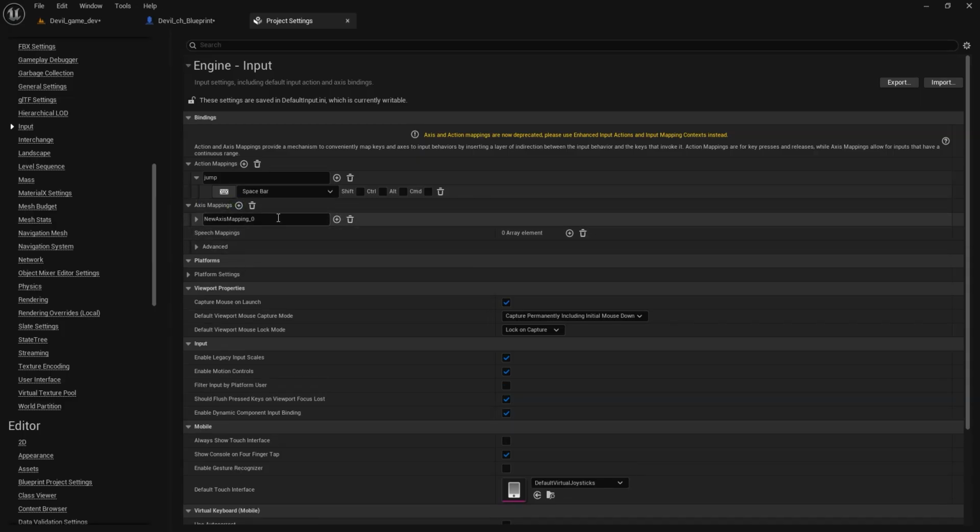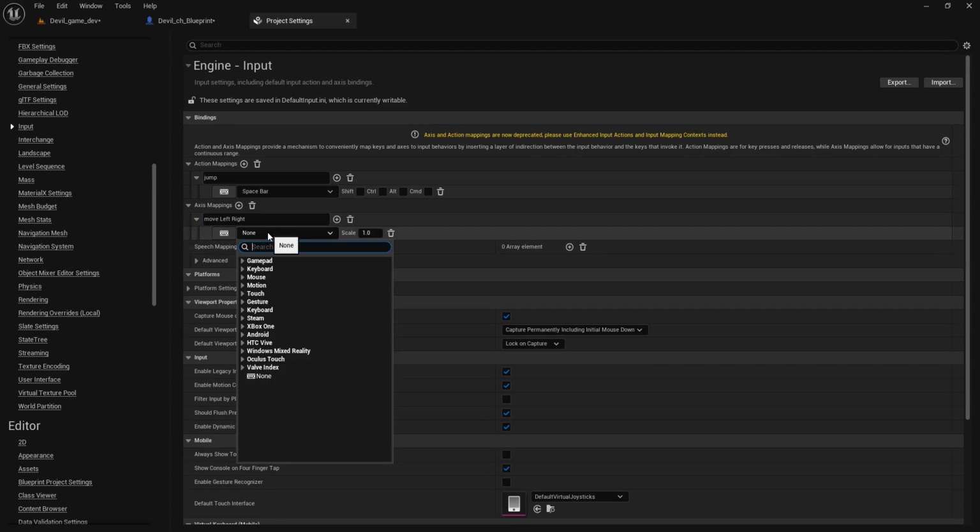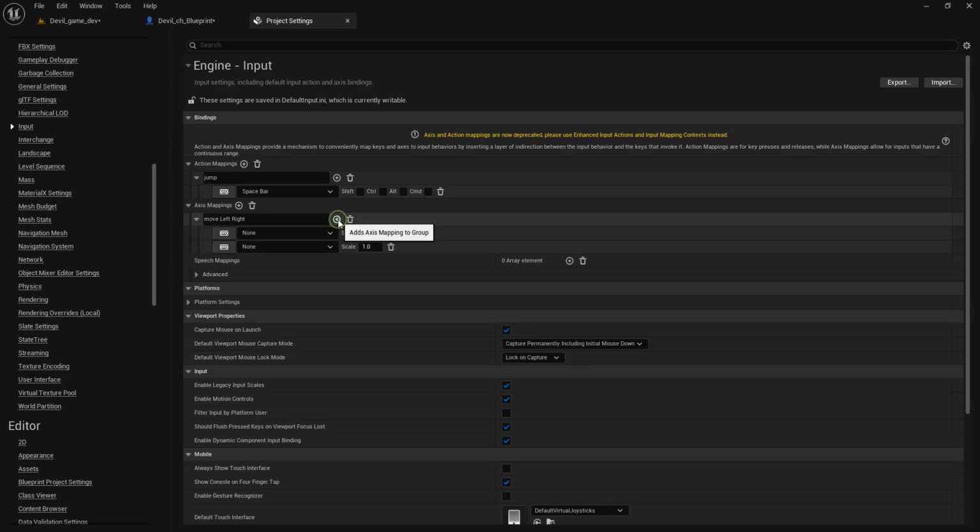In the axis mapping, our character is going to move left and right, so we can name it move left, right. Understood? So I just give this name here, and in the axis mapping we'll keep the keys here, and in this we'll add two different keys.